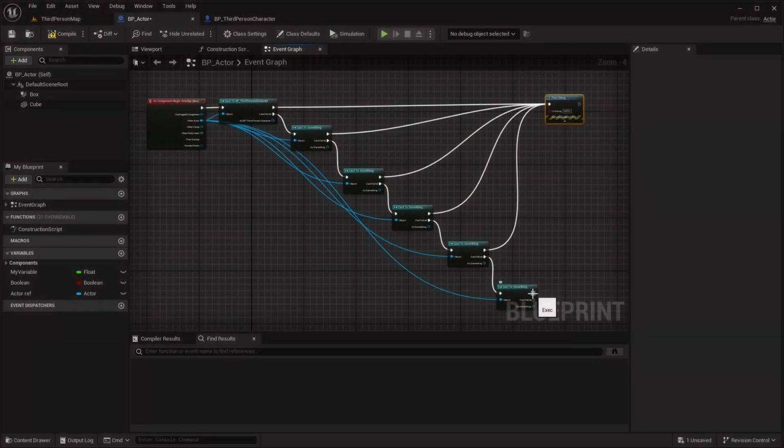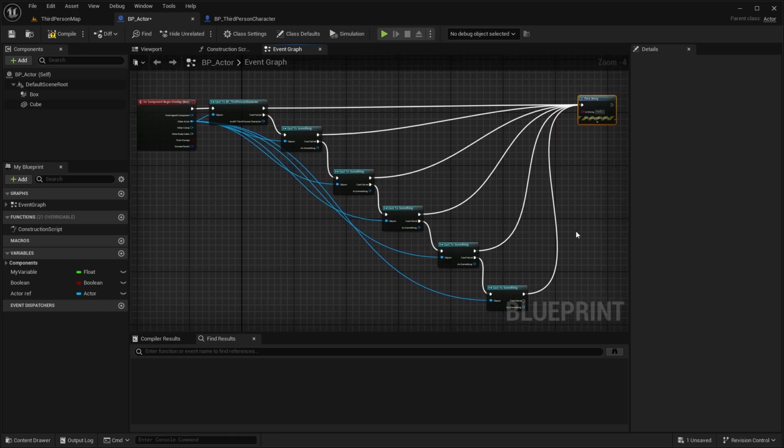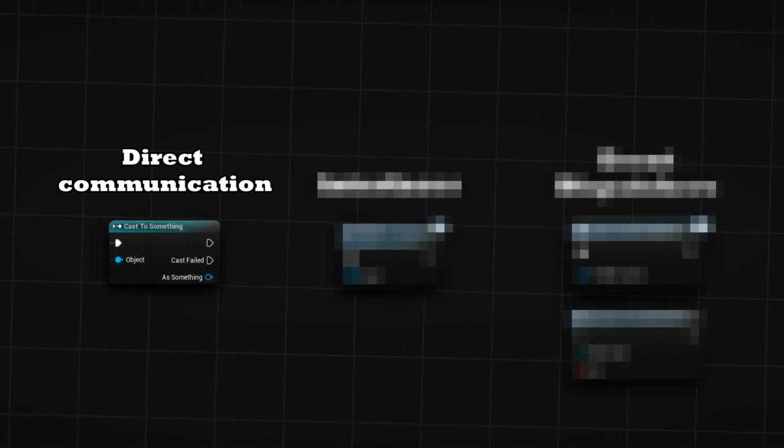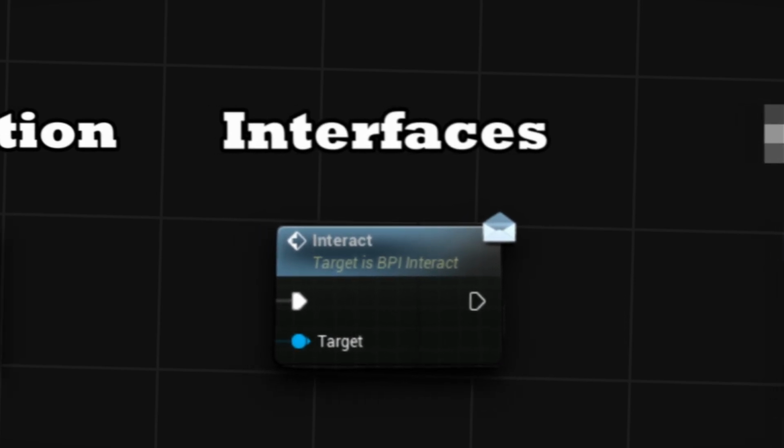If you find yourself doing this, please visit a therapist because you should not be doing this. If you don't know what the receiver is you're trying to communicate with, you should probably be using one of the other 2 concepts. The second concept is blueprint interfaces, perfect for one-to-many communication.